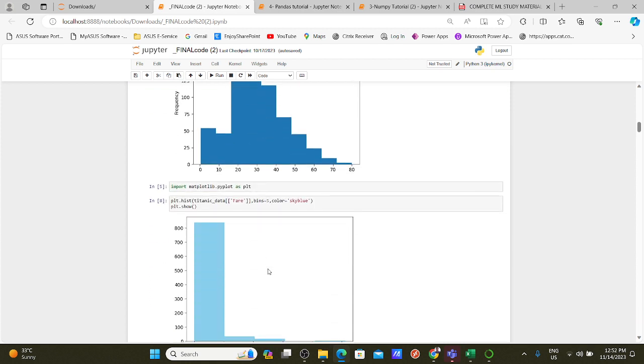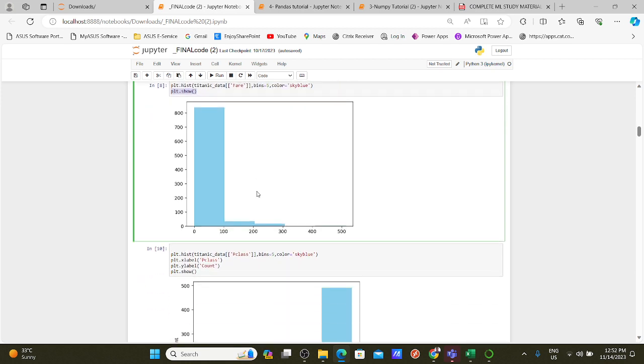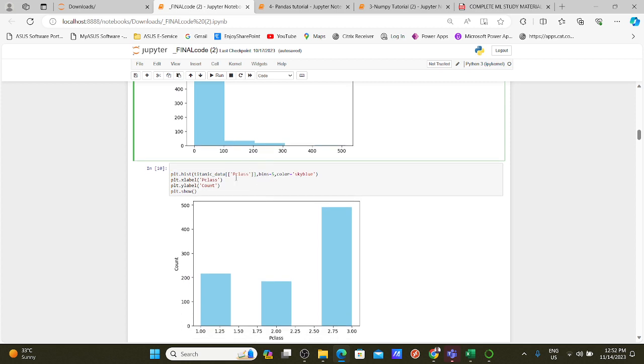Again, I'm just changing the bins with different colors, that's it. I'm also giving how many bins I want; here I can specify as many bins as I need. Bins equal to 5, and which color: sky blue, or if you want pink, blue, orange, whatever, you can change here. And plt.show shows that particular graph, just a single line of code. Here again I specify how many bins I want, according to pclass: passenger class 1, class 2, and class 3, right?